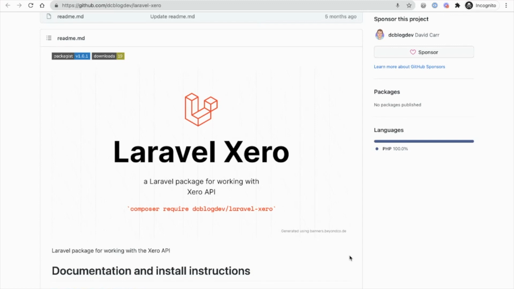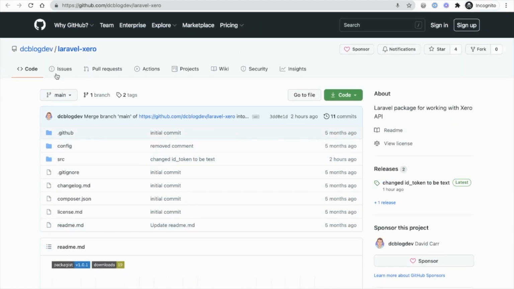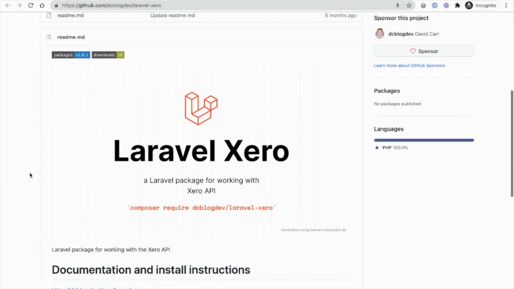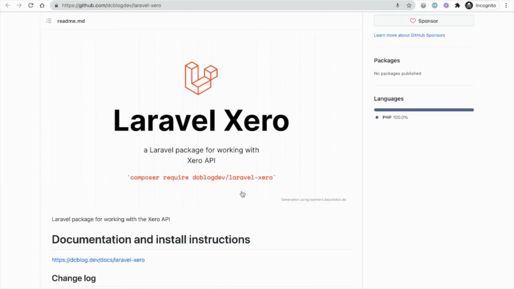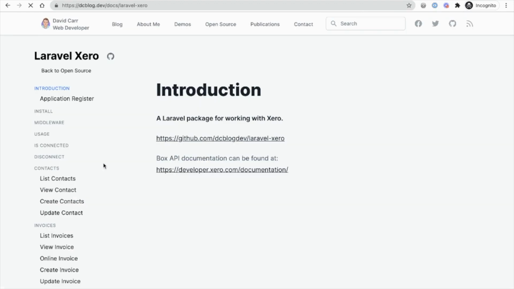Hi, in this video I'm going to walk you through the process of integrating Xero with Laravel. I've created this package called Laravel Xero. What I'm going to go through is how to get it installed and get up and running. From the repository for dc/Laravel Xero, you can install it just using Composer, and all the documentation is available on the site. I'll just walk you through the process.